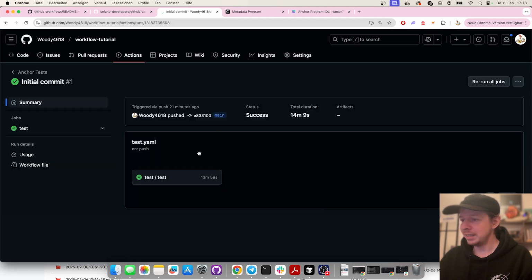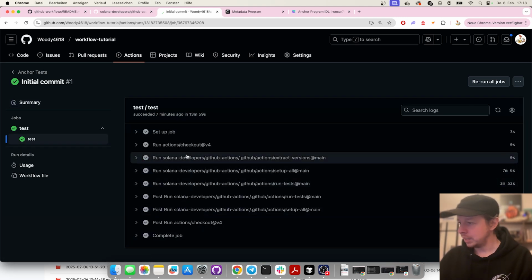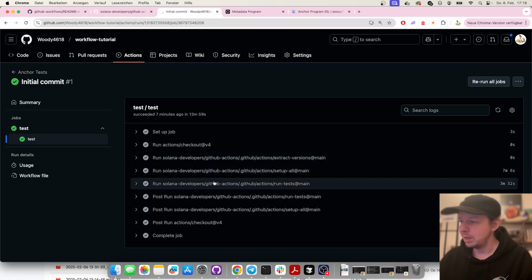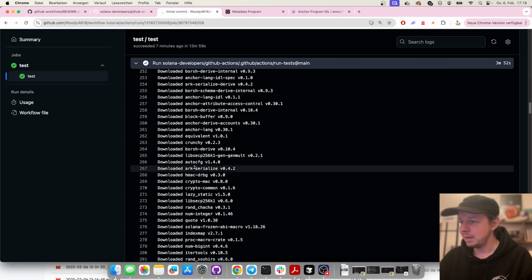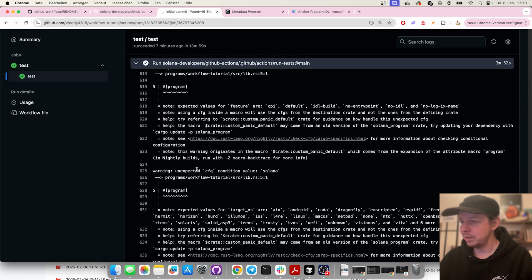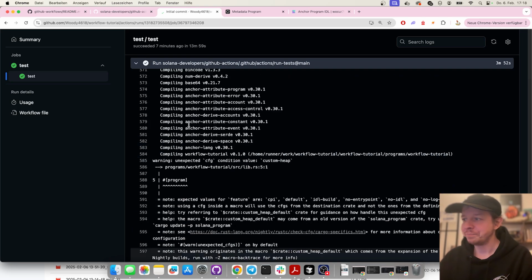We can see that that also took a while the first time. So you're just gonna restart it after a bit, and then we can see that the next one is much faster. But you can see it sets everything up. So it installs everything like you would do locally on your machine. Anchor, Solana, Node, whatever, cargo. And here we can see run tests was successful. It ran the tests. Here it's also compiling everything again, but you can see it was successful. And here we have the signature.